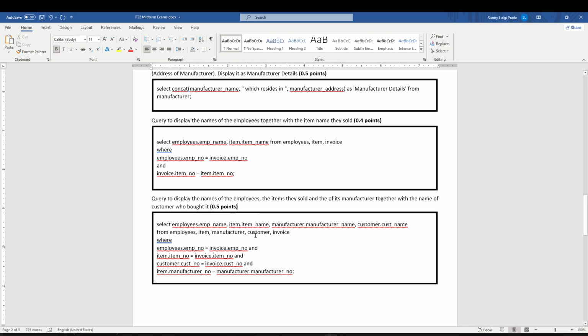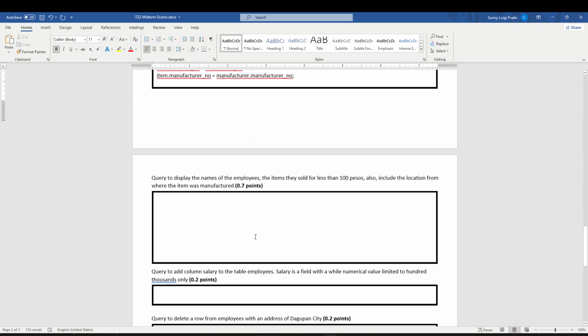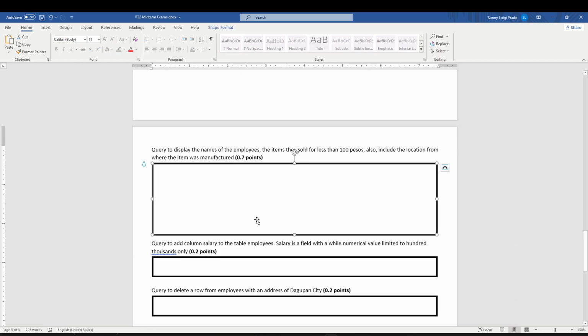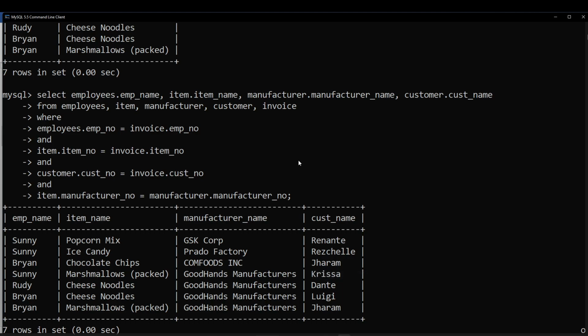Okay. So next, name of the employees, the item they sold for less than 100 pesos, and also include the location of where the item was manufactured. So it's almost the same as the previous one, less the customer, but with the condition that the item must have a price of less than 100 pesos. Okay, so let's go for that one.